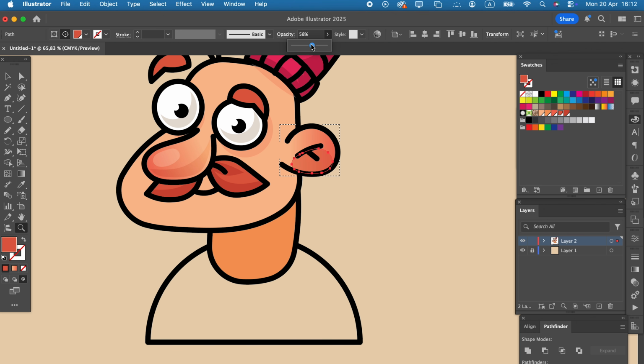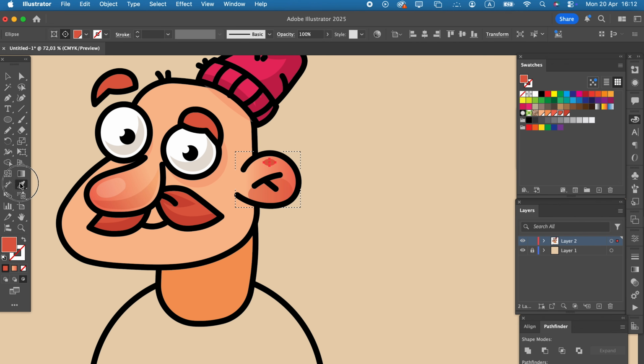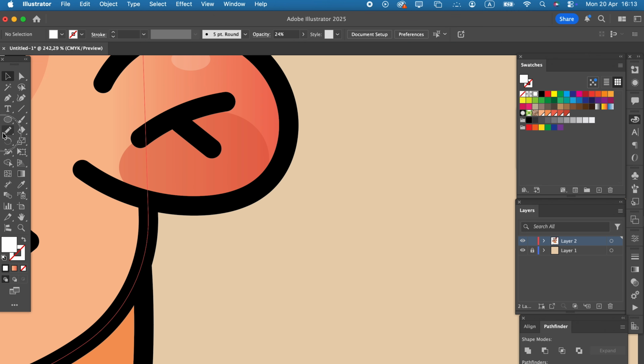While working on the character, I felt like something was missing in the overall look. So I added a small earring to give it a bit more personality. What do you think? Let me know in the comments.